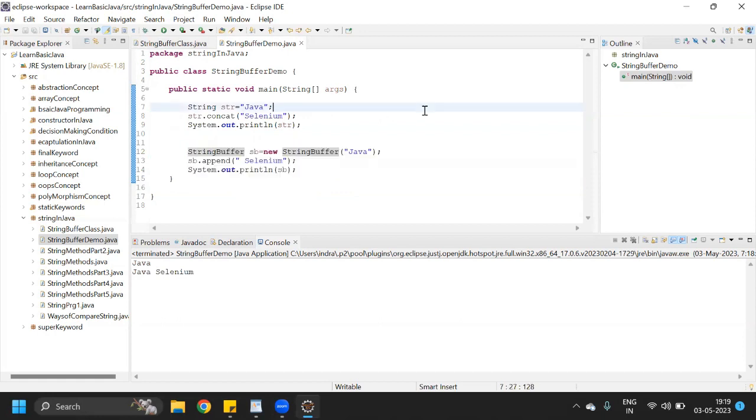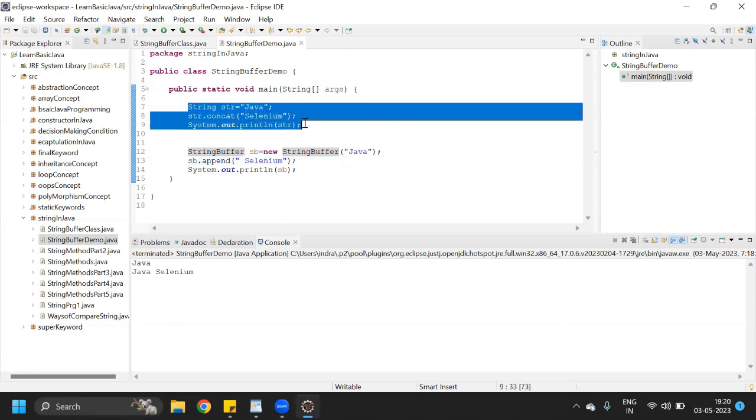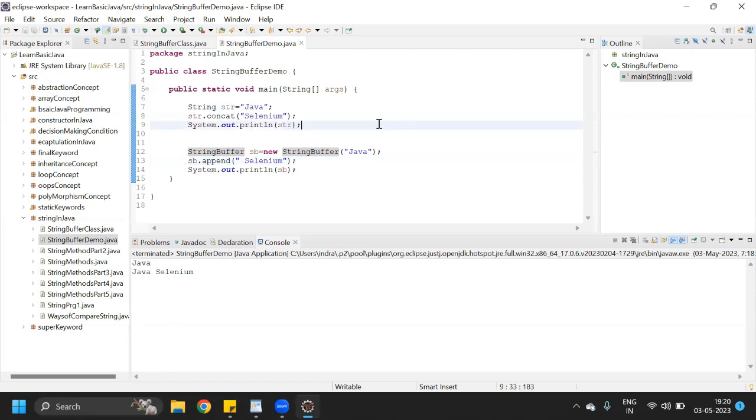Now we will move into another topic. You might have the question of where we should use String and where we should use StringBuffer. The only thing is, if you don't want to change a string, if you have a string that you don't need to change, or if you need to change it only once or twice, then you can use a String.